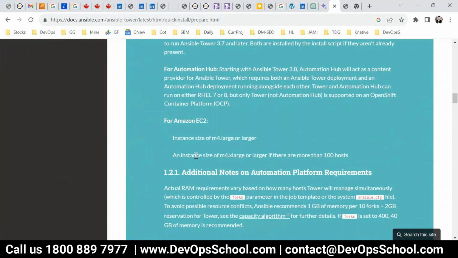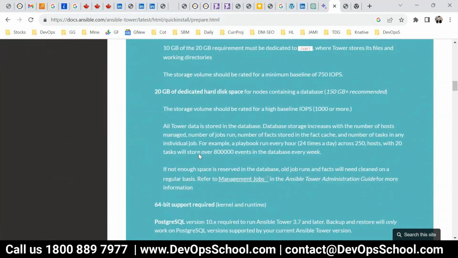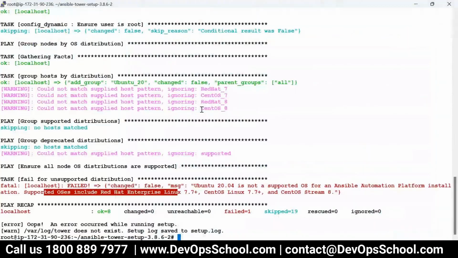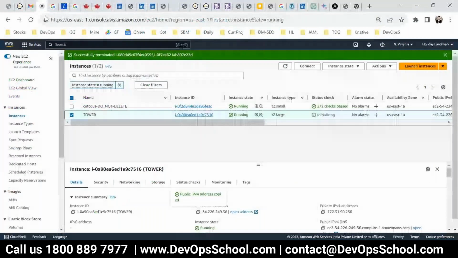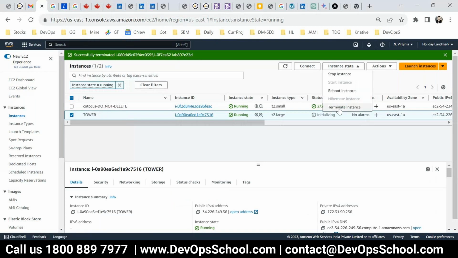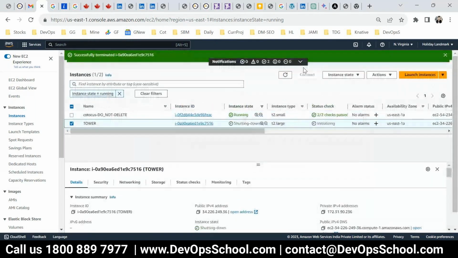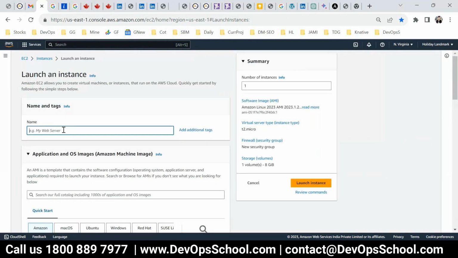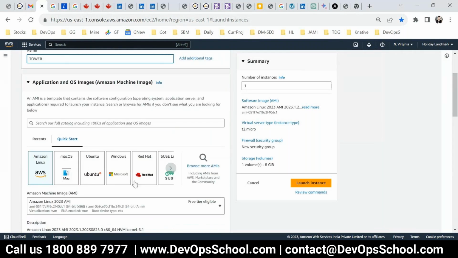I think I had an issue. Okay, AWX I installed it. Okay, so I'll have to get rid of this machine. So tower, terminate, same activities I have to do in the CentOS. So launch, tower. Problem is, do I have a license? That is a question.